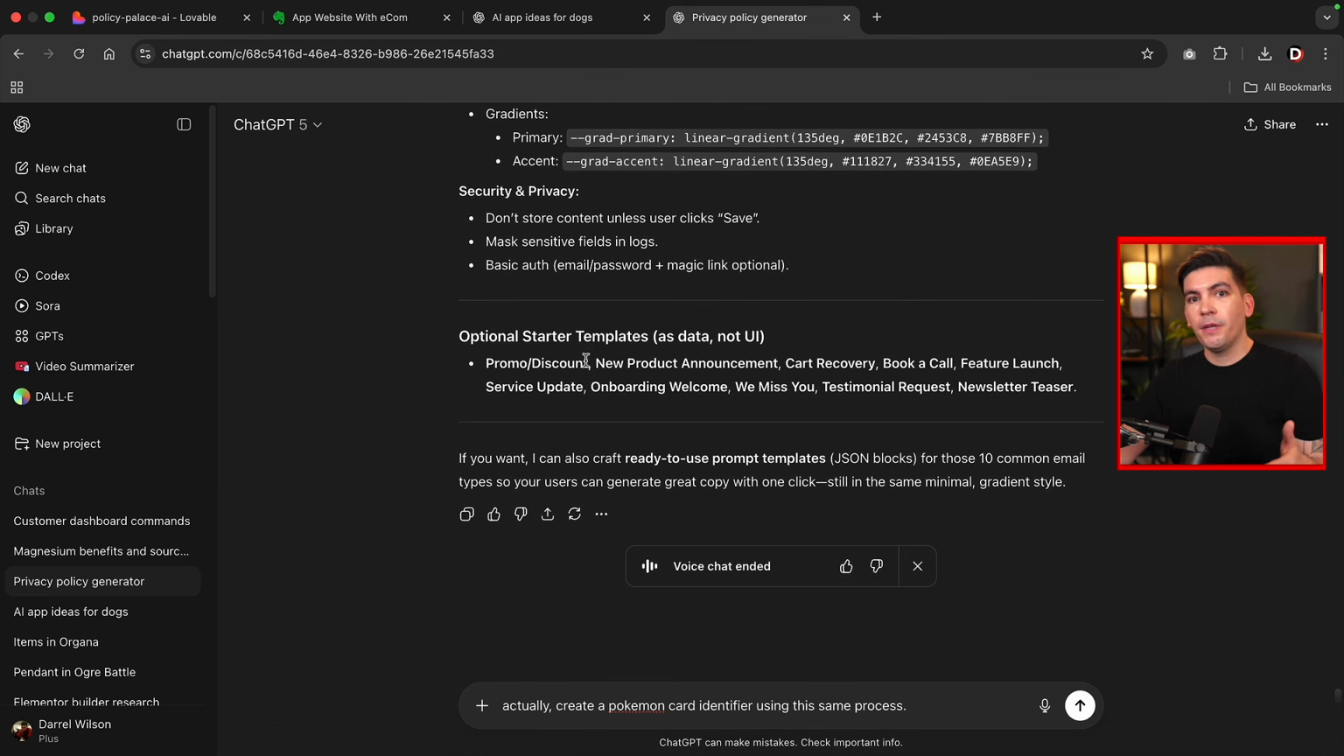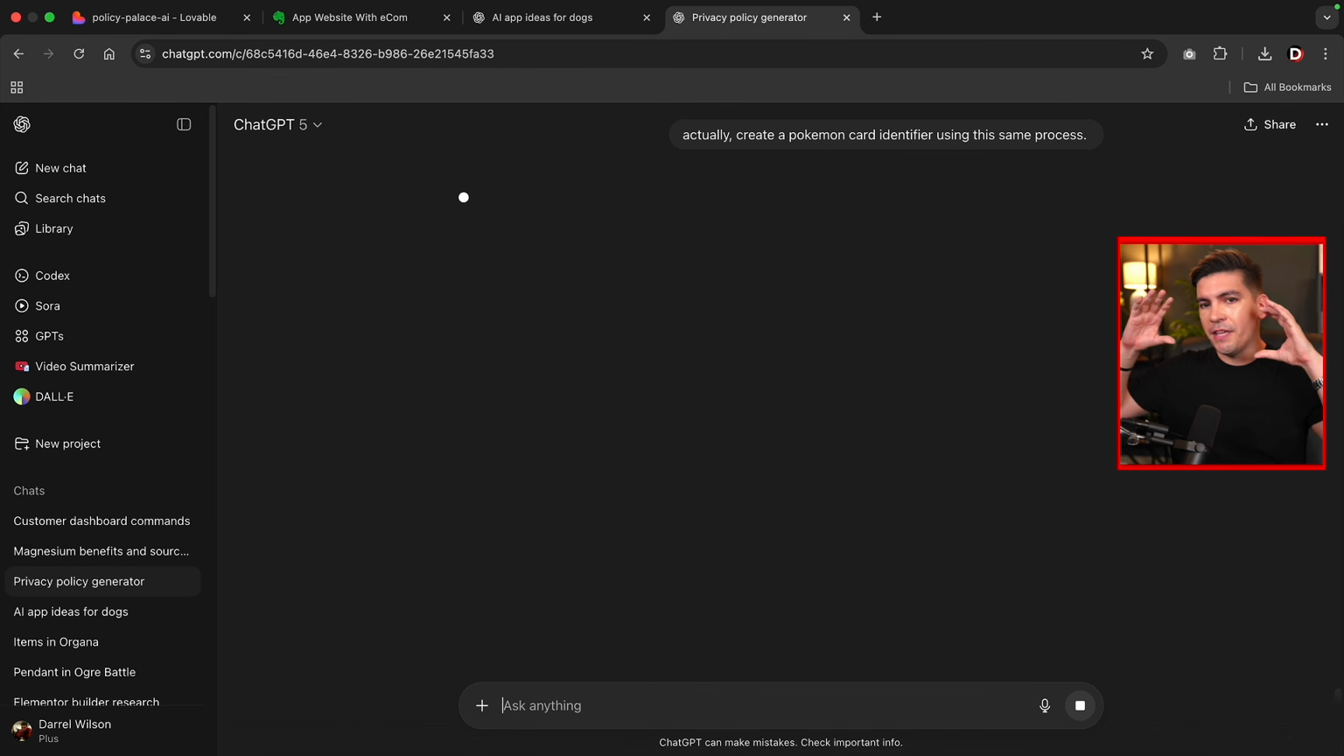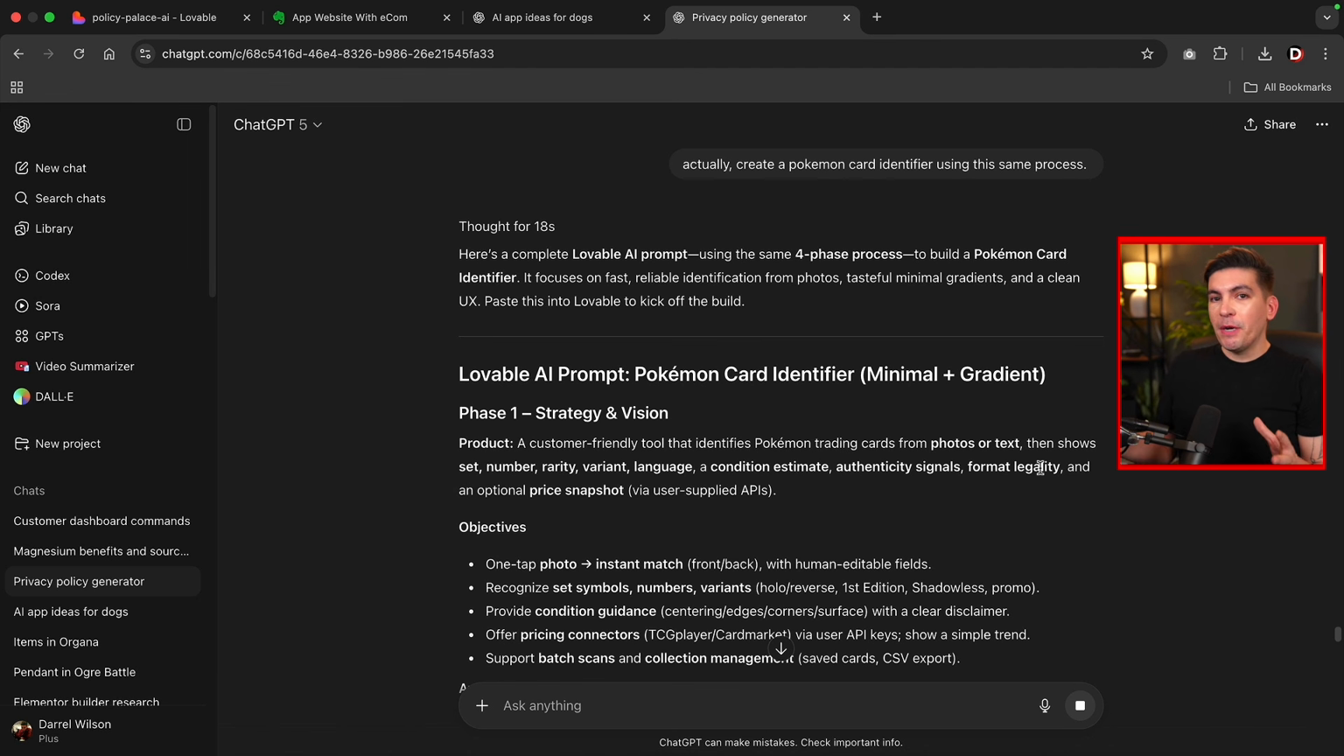Now you can keep doing this and create a bunch of different applications. Here at the bottom, you'll see I typed in, actually create a Pokemon card identifier using this same process. And it's gonna remember everything it did, and it's just gonna recreate another application. And bam, just like that, we now created a brand new app that we can feed to Lovable.